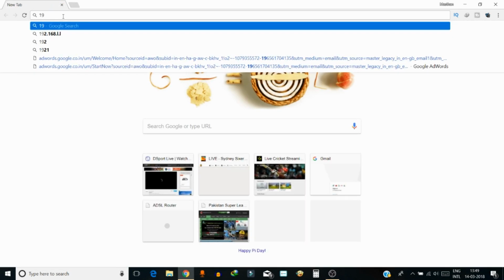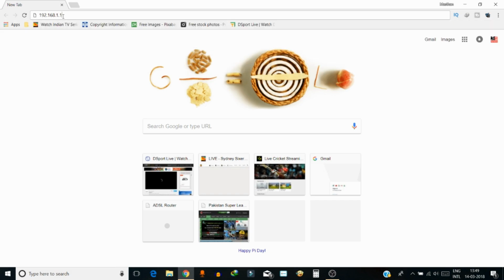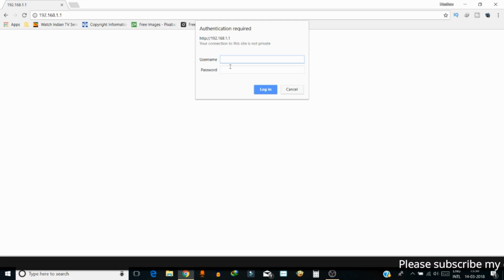First, open any browser. In my case, I open the Chrome browser. Next, in the address bar, type 192.168.1.1 and press enter. It will ask for username and password.